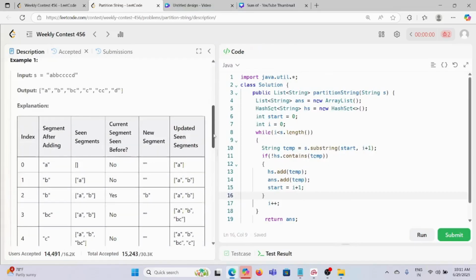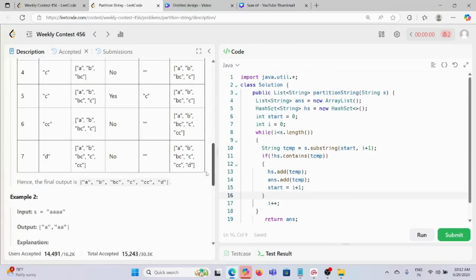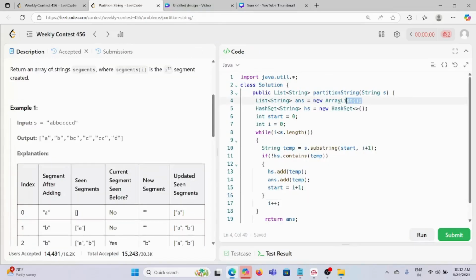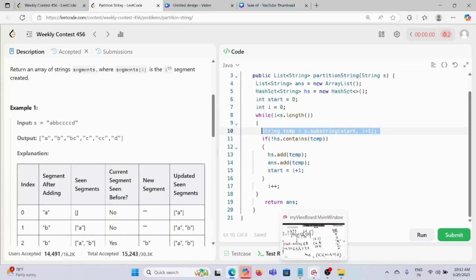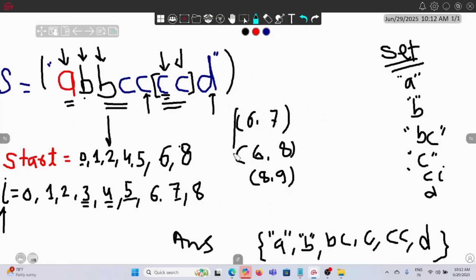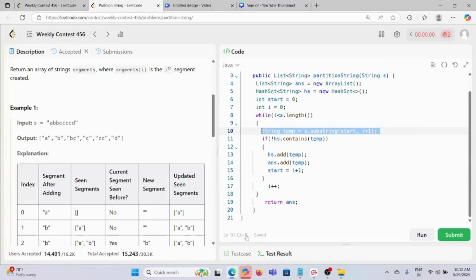So this is my code, you can see here. So see, first of all I have created an answer array list, and then I have created a hash set. I'm starting from 0 and index I is also 0. Now what we are doing here is we are basically using this while loop, that while I is less than s dot length, we are getting the substring just the way which we were getting a substring for all of them, like this, right? So same way we are getting the substring, and we are checking if it is there in the hash set.